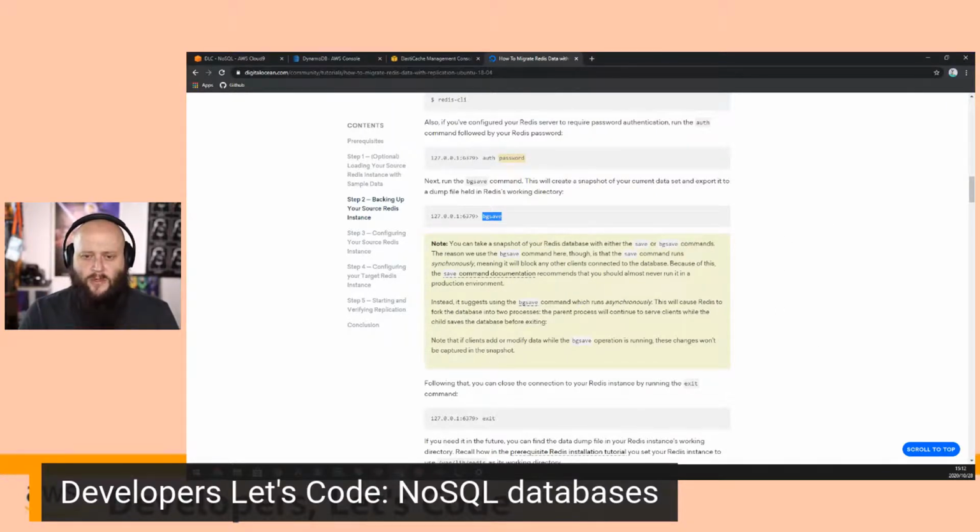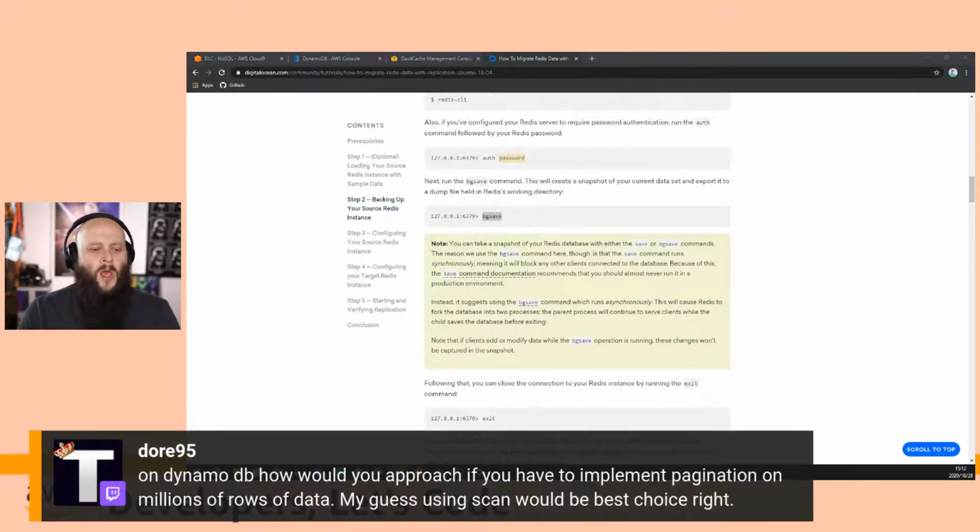Where's my mouse? Okay. There we go. There's my mouse. On DynamoDB, how would you approach it if you have to implement pagination on millions of rows of data? My guess is using scan would be the best choice, right? So this is a very long discussion. The reason is that pagination is one of those very, very difficult things to do. The reason being is that your data keeps changing under your feet unless you've got a database that's in read-only mode, in which case it's much easier.